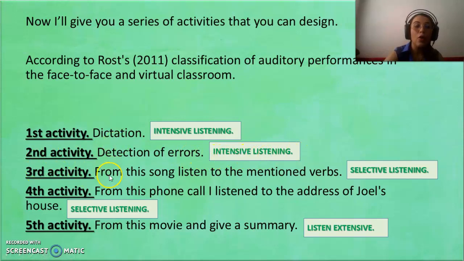Third activity, from the song, listen to the mentioned verbs, selective listening. Fourth activity, from this phone call, listen to the address of Joel's house, selective listening. Fifth activity, from this movie and guided summary, extensive listening.